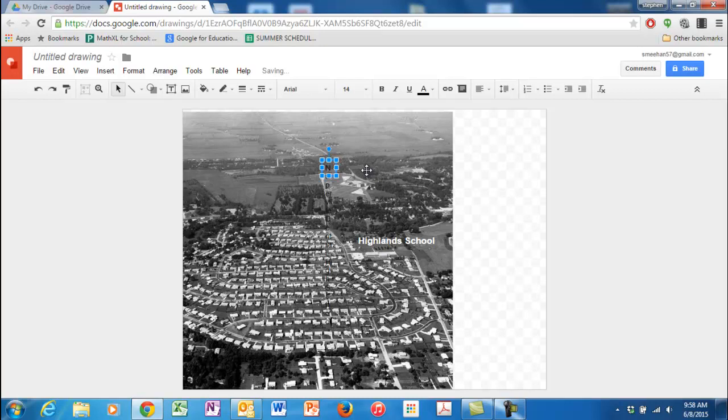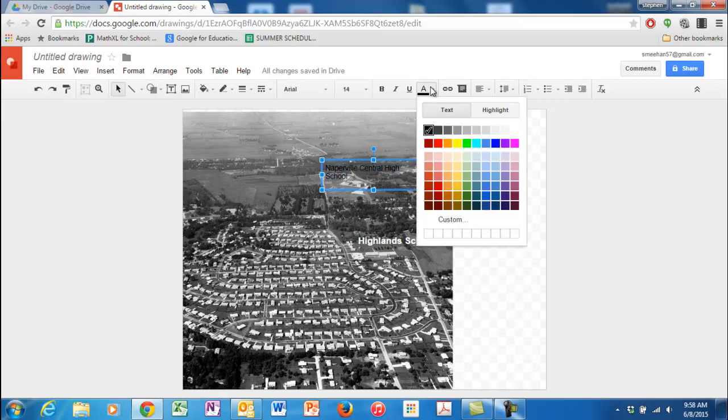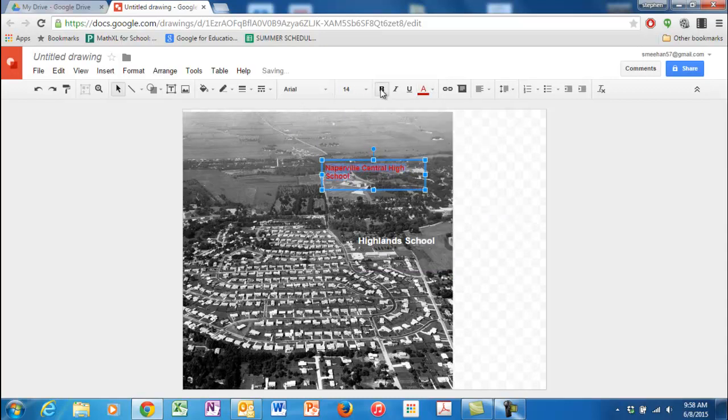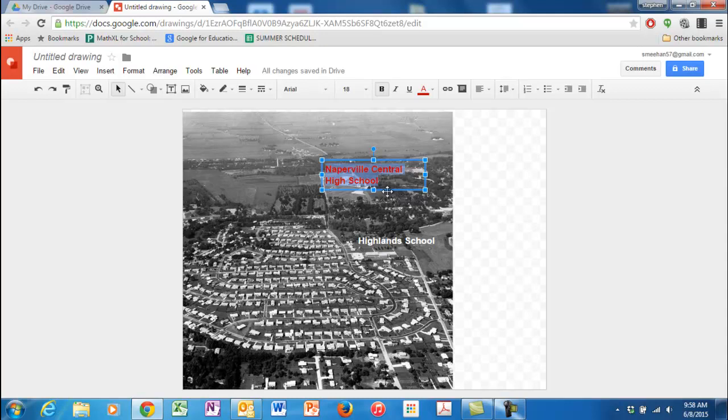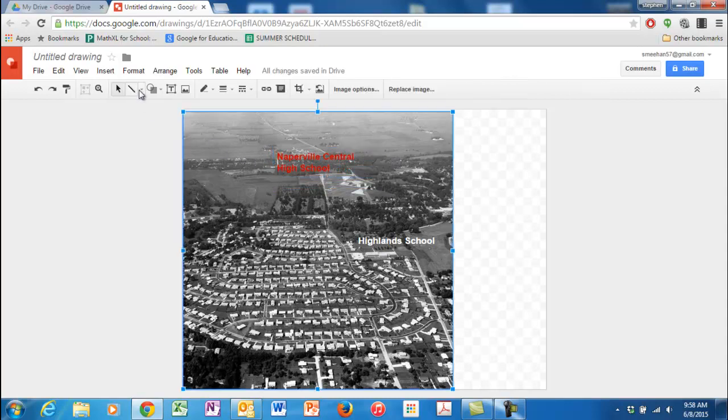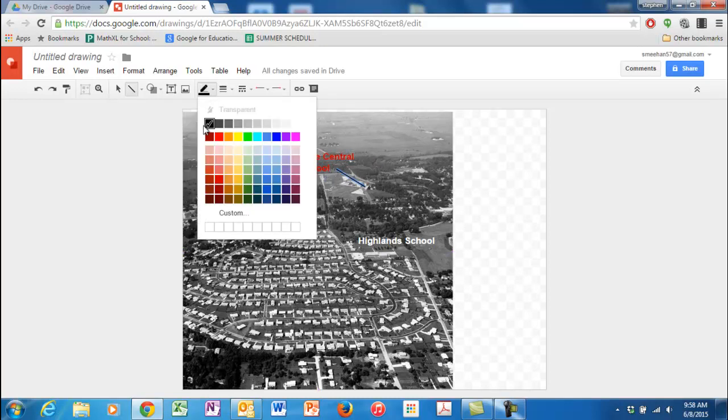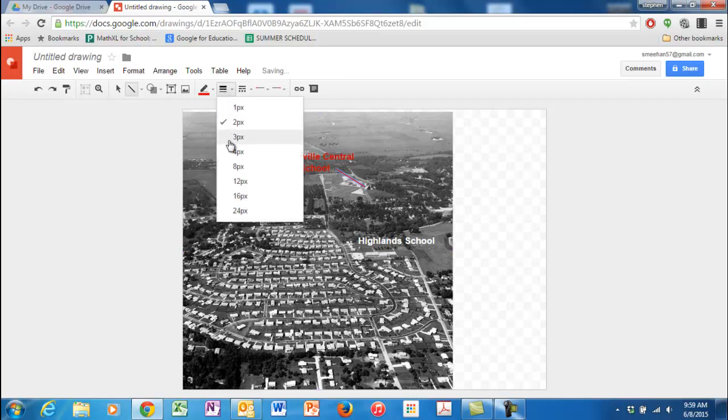You can see that my box is pretty small, so rather than have the text, let me go ahead and highlight this again, make it white. So I'll choose red, see how red stands out on this black and white image. Increase it a little bit, and again I can use my arrow keys to adjust the location of this box so it really fits right there at the school. And I'm going to actually move it up here a little bit and bring in an arrow or a line to kind of highlight right there. Let me go ahead and choose the color, red again, and I can choose the weight of that line.